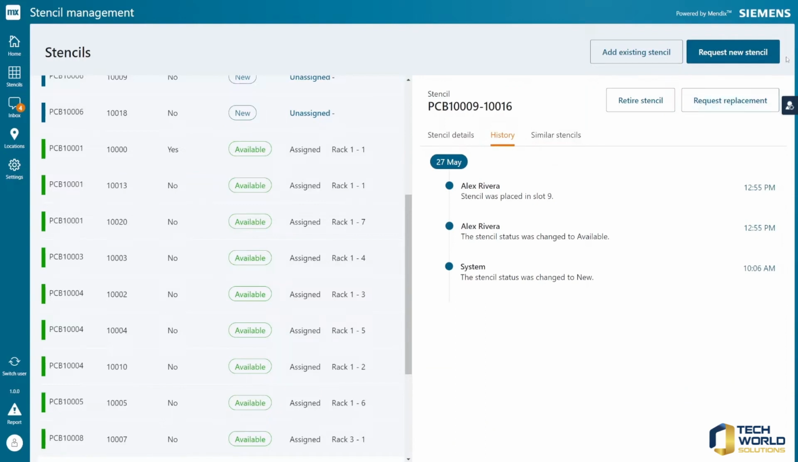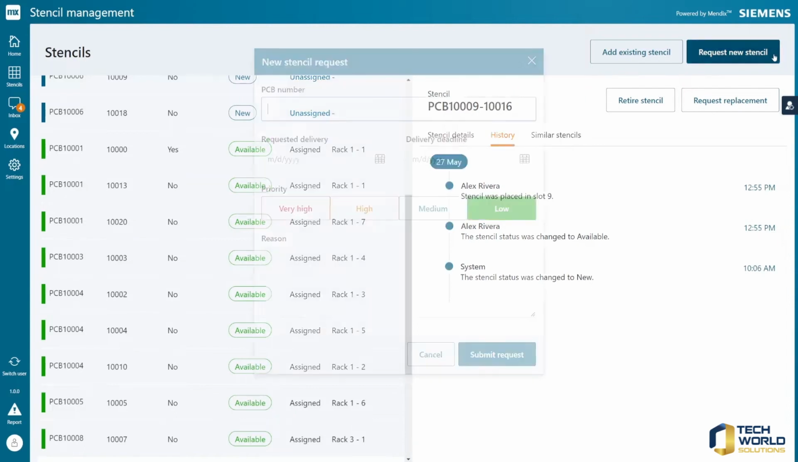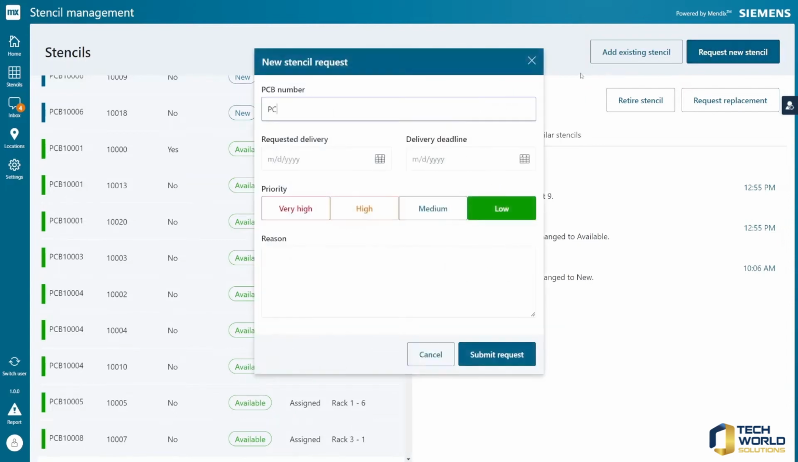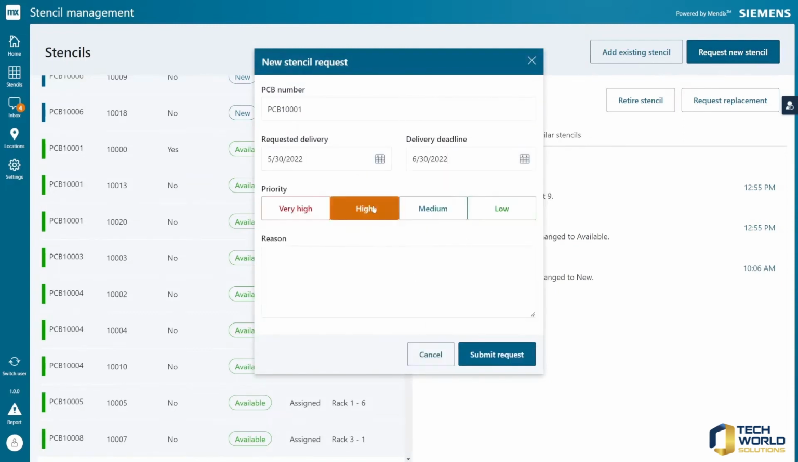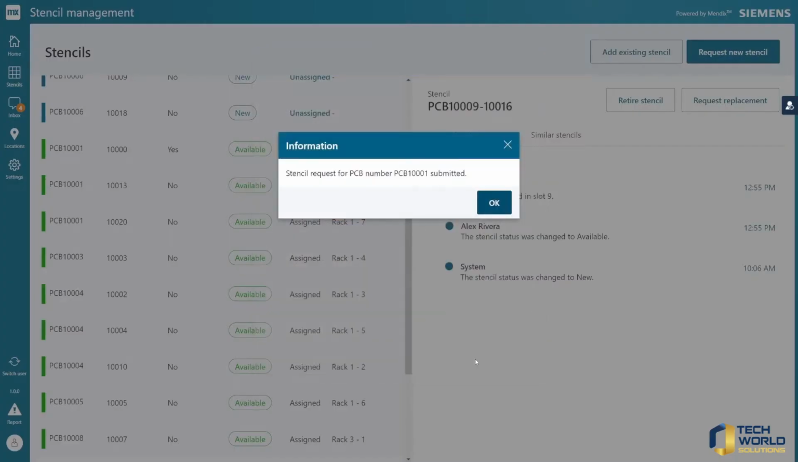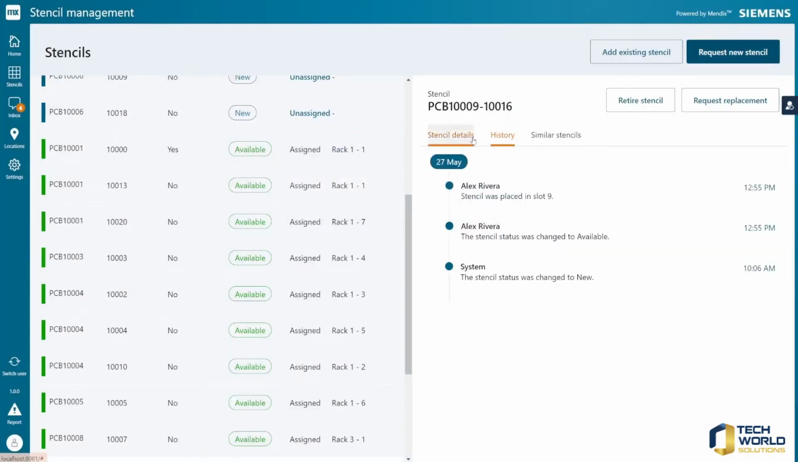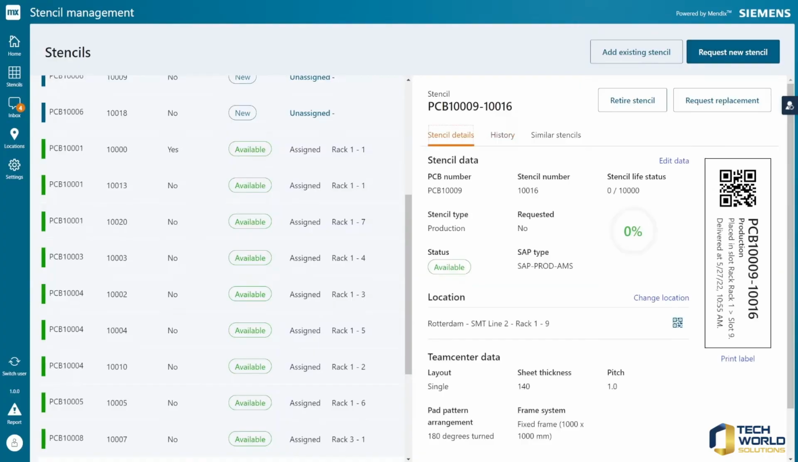On the top right of the page, a new stencil can be added or requested. Click on Request New Stencil, then type the PCB number, add delivery dates, set the priority, and add the reason for request. After submitting, the request gets forwarded to the purchase user. I will now switch to the purchase user and complete the ordering process.